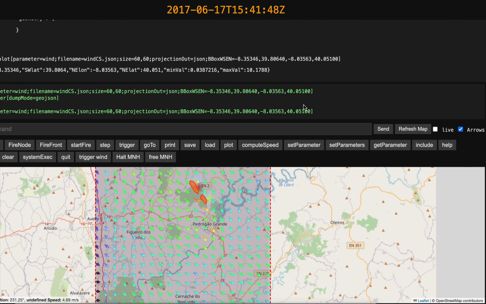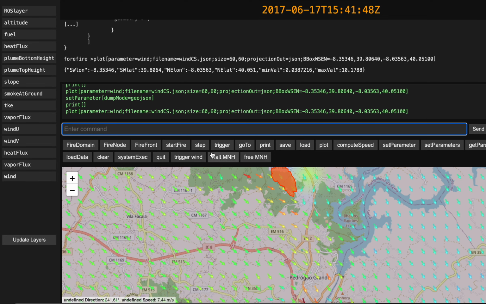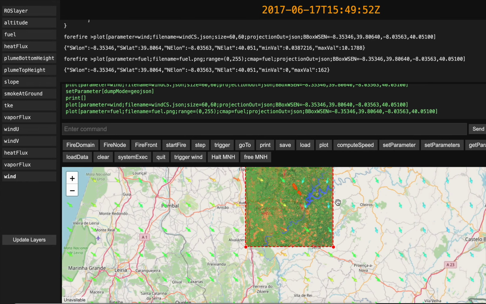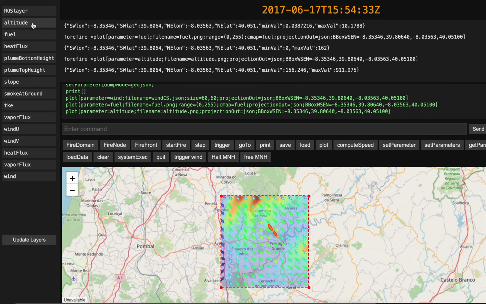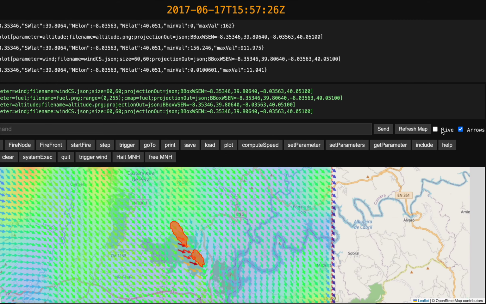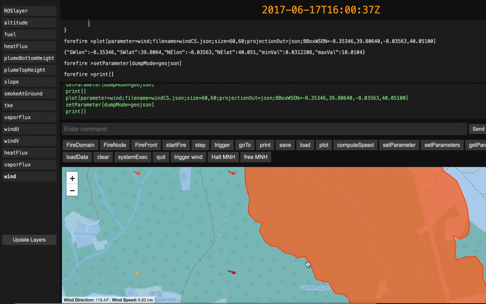I stop live. And basically this interface is communicating with the Jupyter interface. So I can have the fuel map that is within the memory of ForeFire, and I can see the altitude layer, or I can see again the wind, show the wind, go to live, and here the interface propagates.